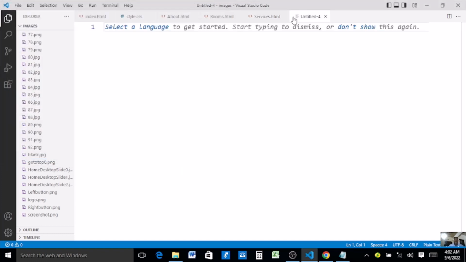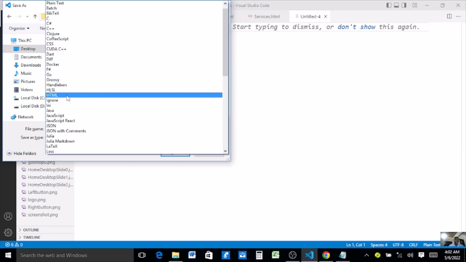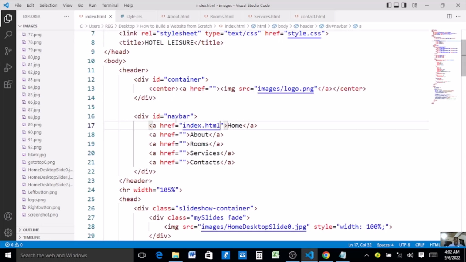Then this last one, let's save it as our contacts, as contact. The type should be HTML. So let's just go ahead to our index file and start linking them.